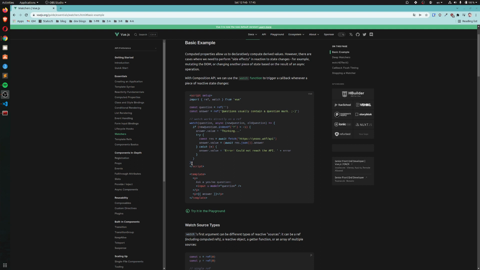So we have a script and then our template. In the script, we have a ref, we import the watch, the question is a ref, the answer is a ref, and then we use a watch which takes something inside. It works directly on a ref, and the template has two paragraphs, one with an input which is connected to the question ref and showing the answer.